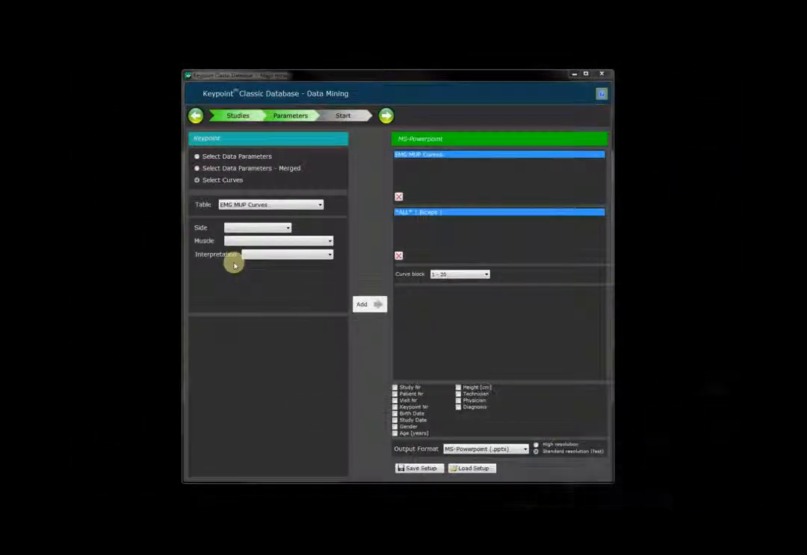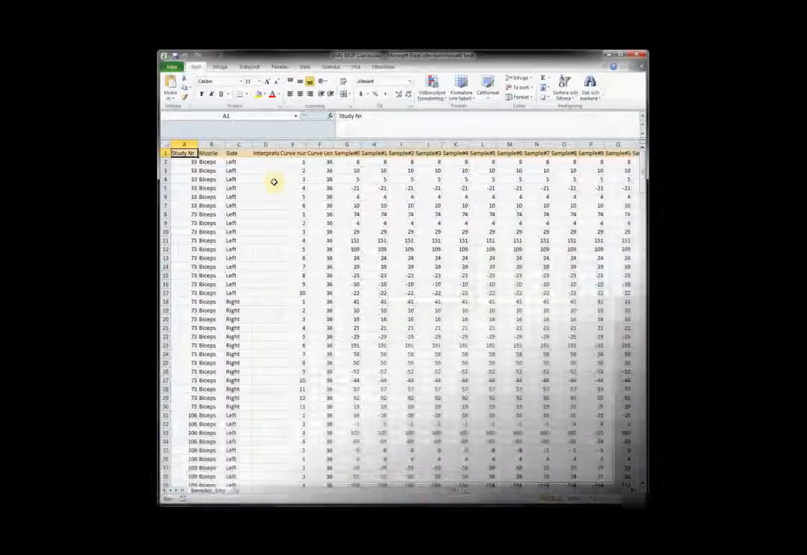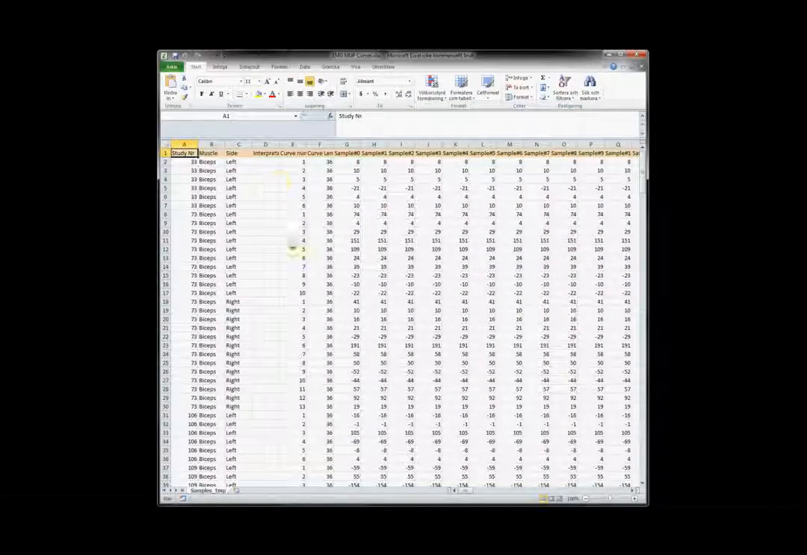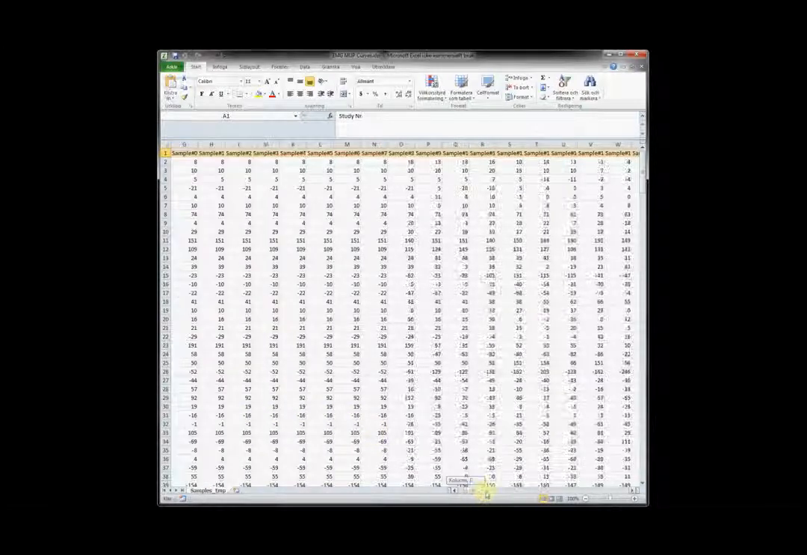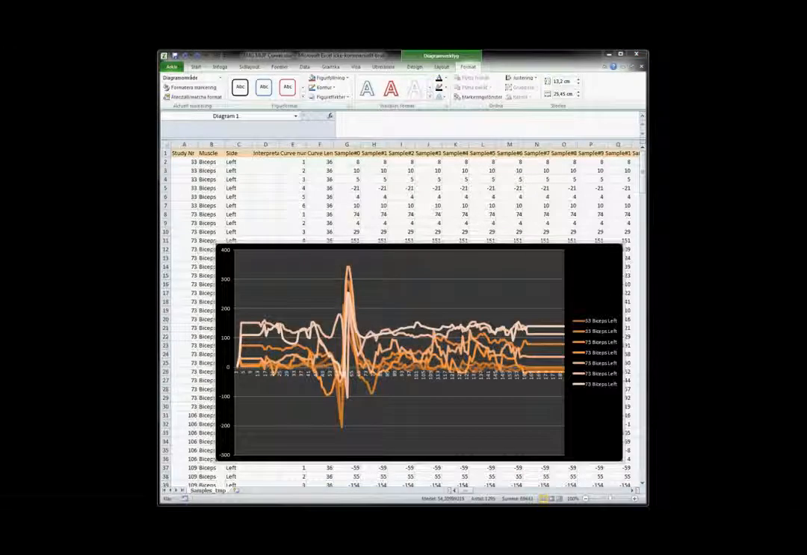Curves can also be extracted from the database and saved in an Excel file. Simply select Excel as the output format and start the extraction. One curve is saved per row with all its sample values in the columns. This allows analysis within Excel and export to signal analysis programs such as MATLAB.